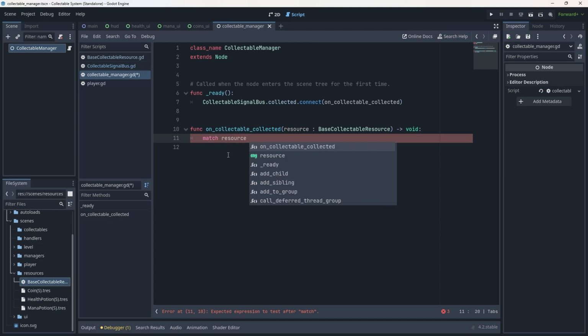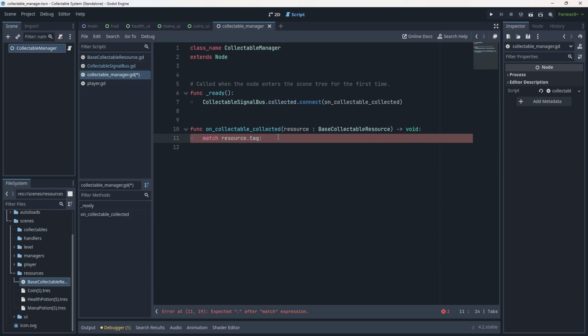So what we're going to want to do here is go match resource.tag, and then put our colon after that.